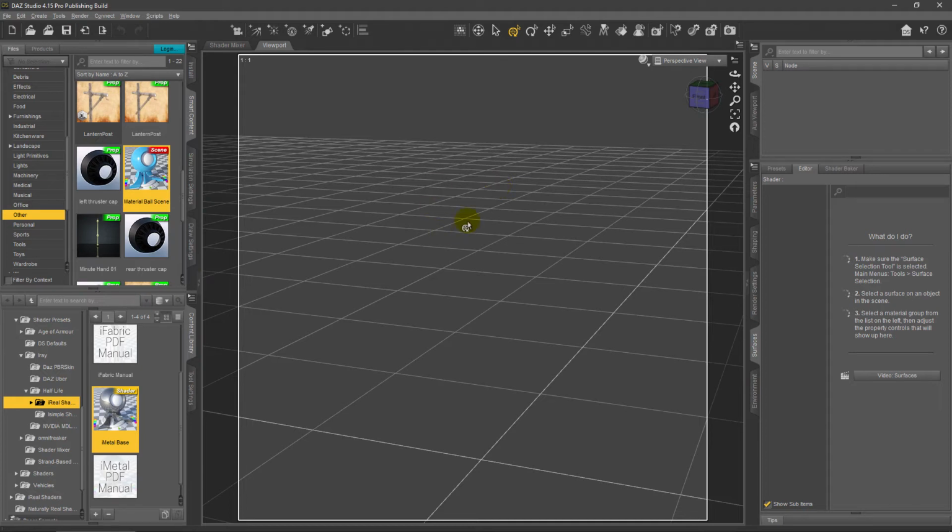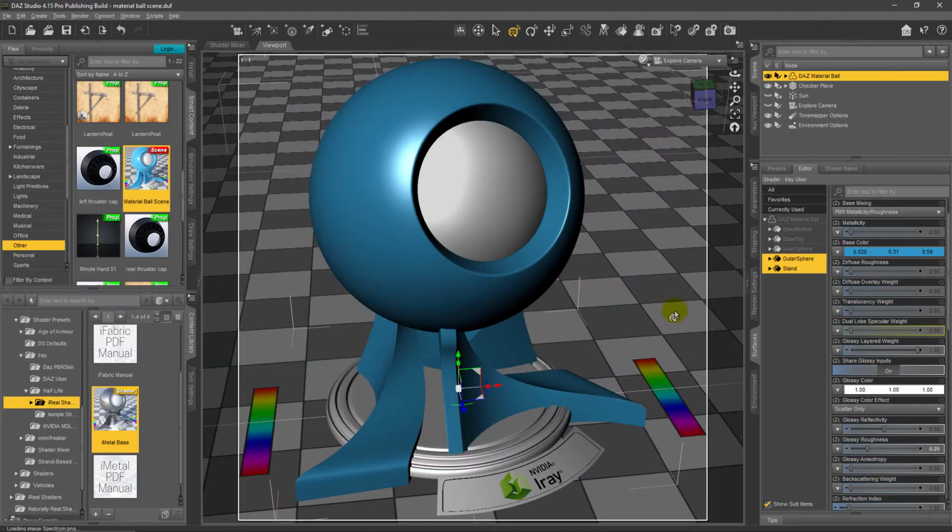And we're going to see this by using the material ball scene, which you can find in your smart content under props and other, and it'll be the material ball scene. So I'm going to double click that and load that into the scene. And if you go to your surfaces tab, you'll find that the two surfaces that are selected by default are the outer sphere and the stand. This is the outer sphere and this is the stand.